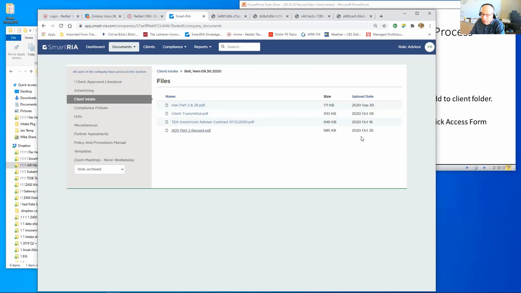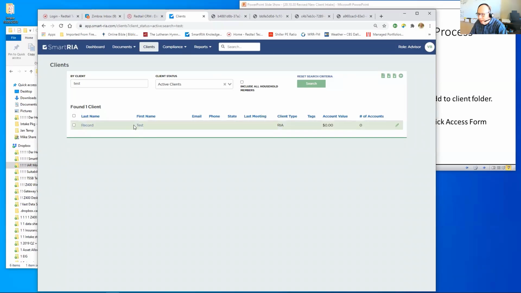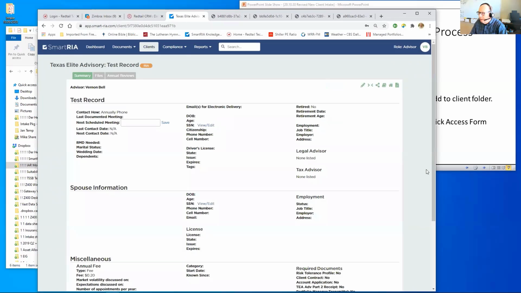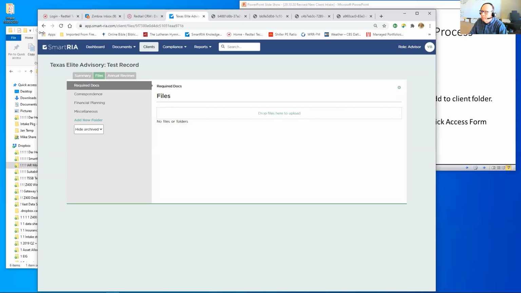I am now going to walk through something quite simple here. We're going to look up one of my favorite clients, test record, not test client. So we're going to test record. And so this is where, if you did this better than I did it and got into Redtail or something, all of that information that we would have added in a document, you may not need that information if it's already in here. But the files is where we want to go. And we simply want to go drag and drop.